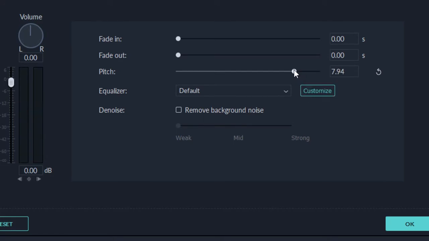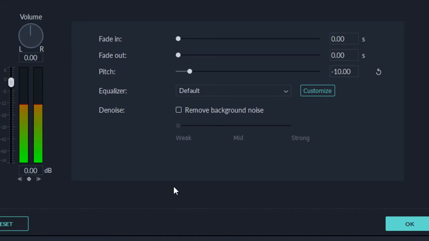I can go towards the left as well. First I'll hit reset here, so it comes back to normal. Let's hear it again. Hello, this is Heminder and you're learning Filmora. This is the actual voice. Now let's move it towards the left side and play it. A kind of bass is added to the voice. We'll move it more. You can move it a bit more as well and you can experiment with it.